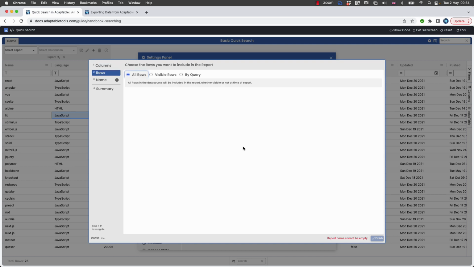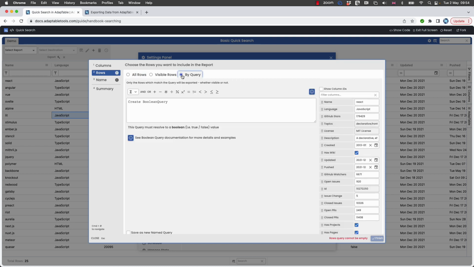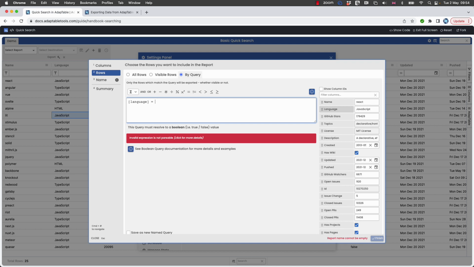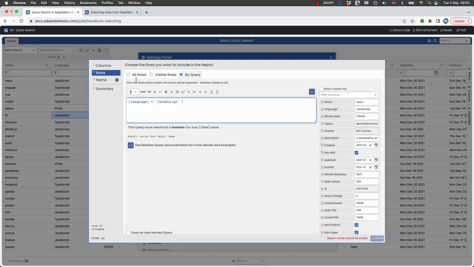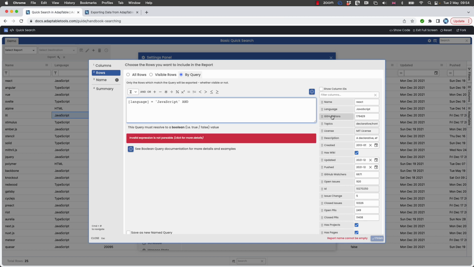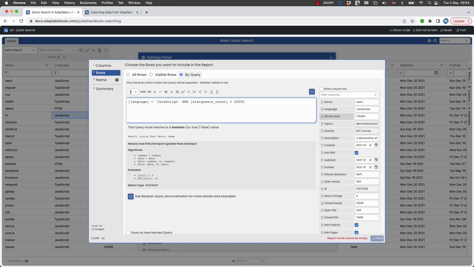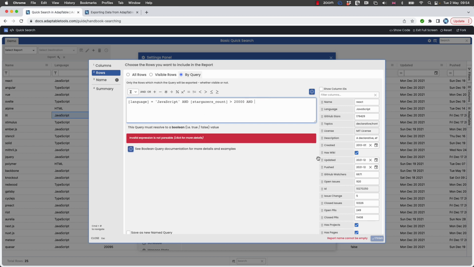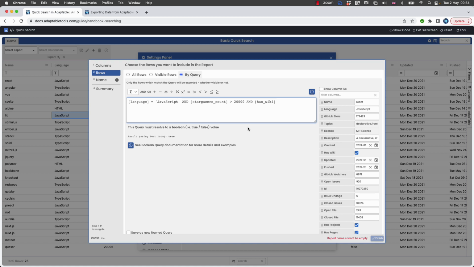So you can have all rows in your data set, whichever rows are currently visible, or use a query which will be evaluated by AdapTableQL. And again, it's this latter one that's most likely to be pertinent to this use case. So let's now just create a fictitious expression. For instance, we'll say we want anywhere where the language is JavaScript and where, say, GitHub stars is greater than 20,000. And let's add another clause, has wiki. So the rows that match those three clauses: the language, the stargazers count, and the has wiki.